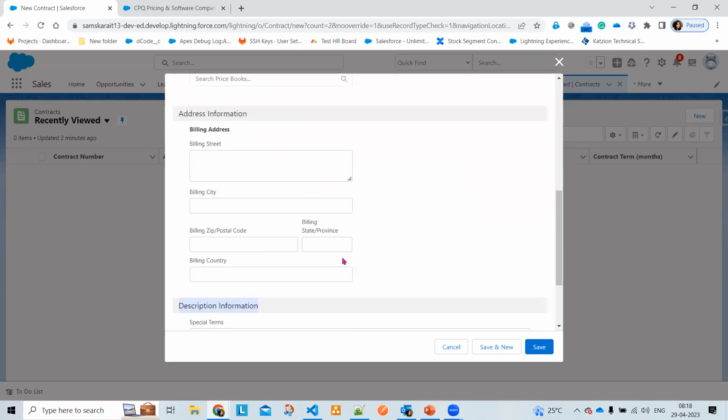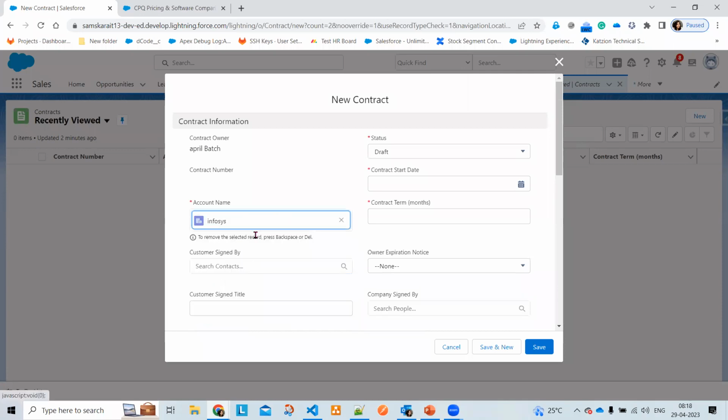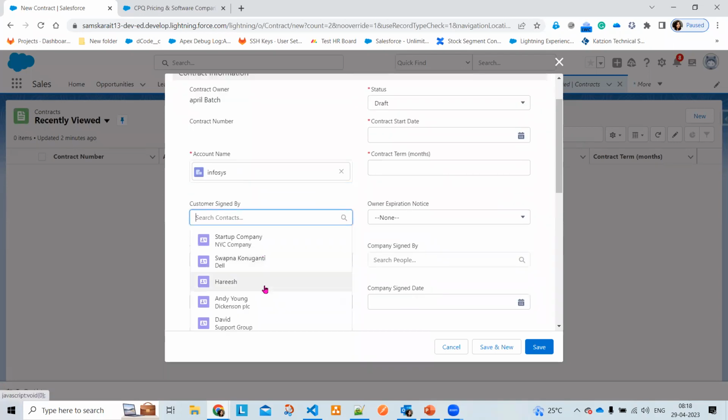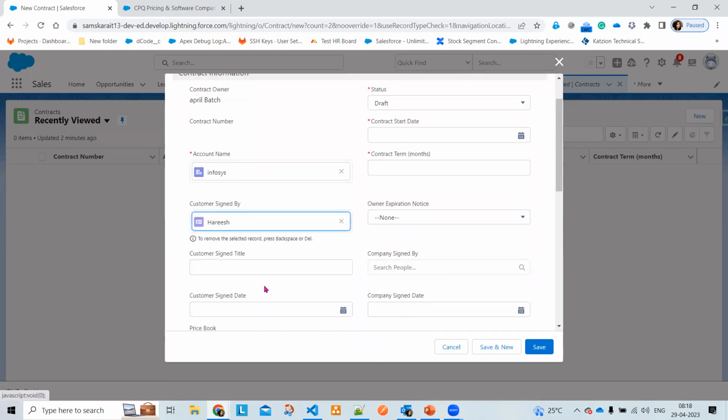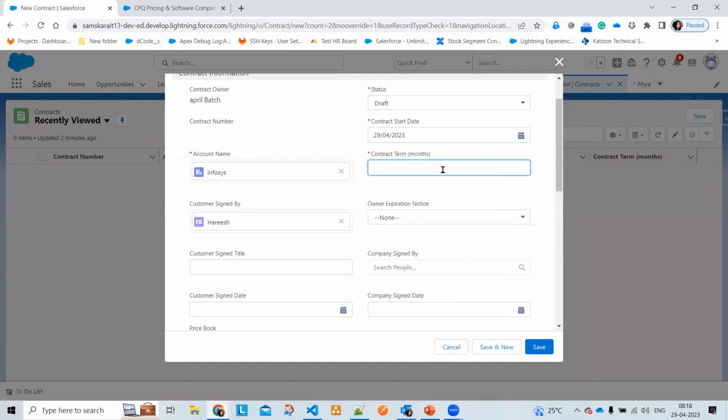Address information, description information, company information. These are the three. Company information is nothing but for which company. As in, I'm dealing with the Infosys company. Who is the customer? Let's suppose Harish is the customer. When is the contract signed? Today, and for how many months, let's say 6 months.